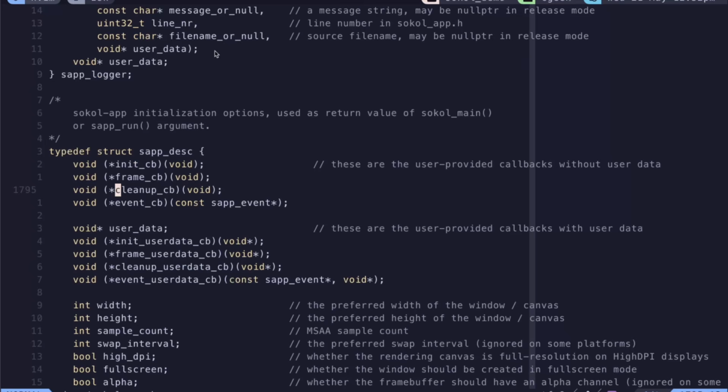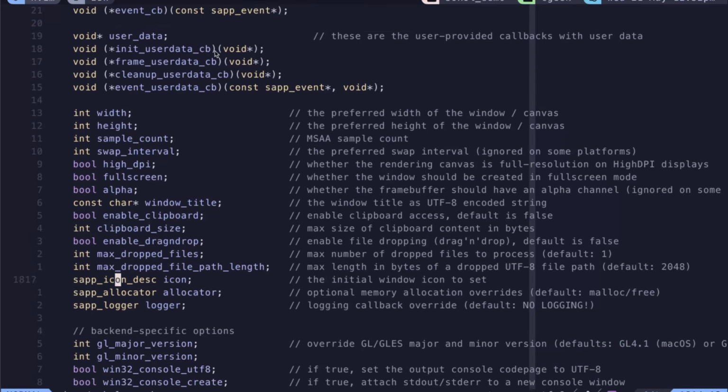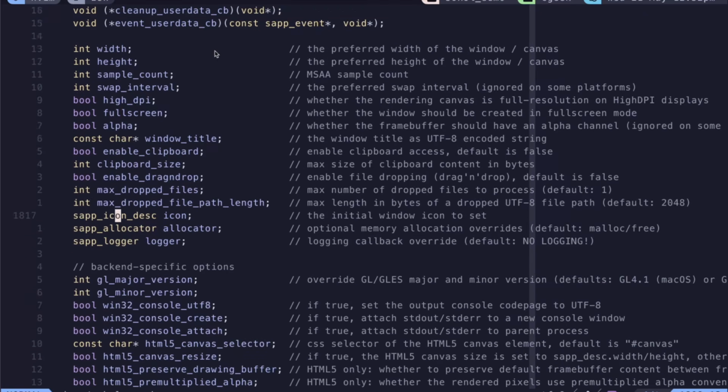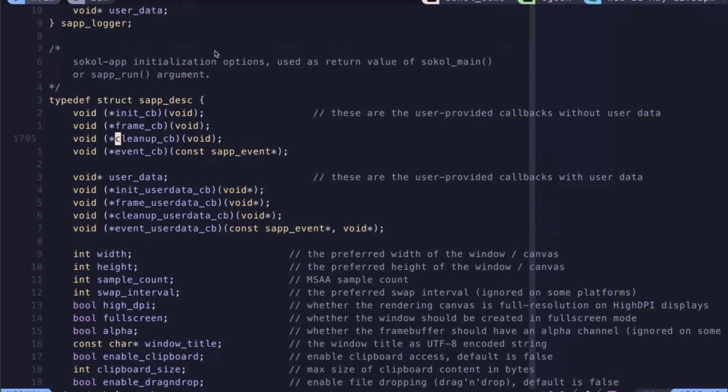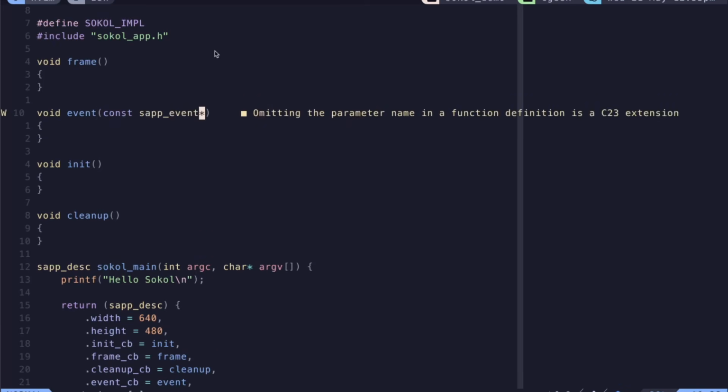Now if I go into the cleanup, oh, here we go. Here's our definition of our app description. So you can actually see all the different parameters we can have in here. There's a few different options here to make the app full screen, clipboard, lots of different options we can set, but we're not really interested in them at the moment, but we are interested in these callbacks. So the event callback has to take this constant event struct, sorry, or pointer it is. So let's go and add that to our event function so the signatures match.